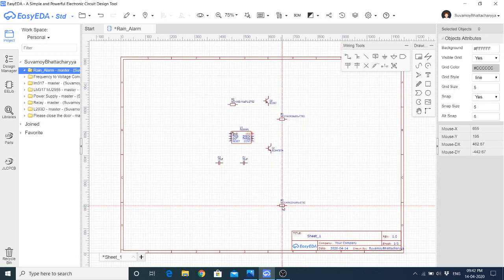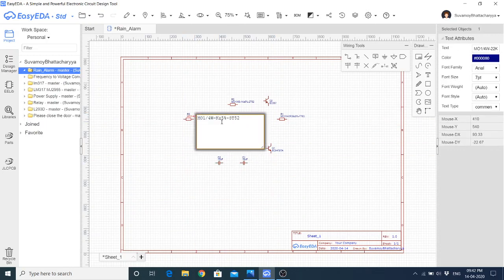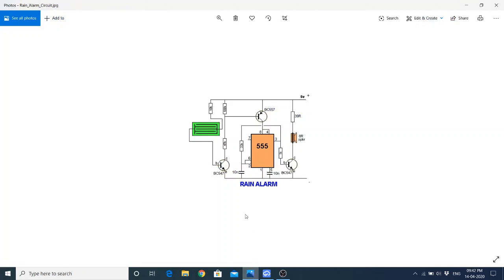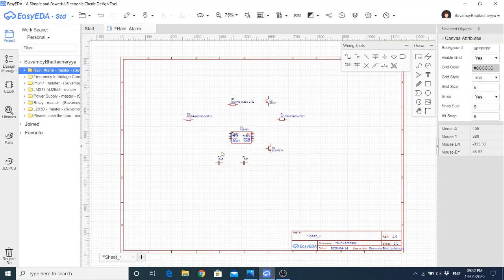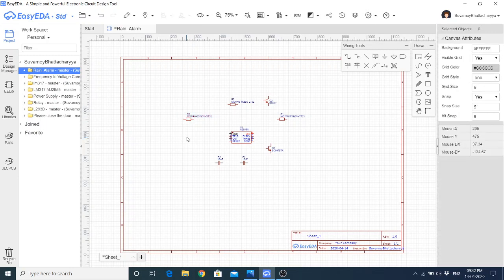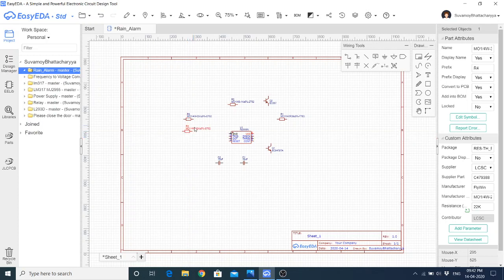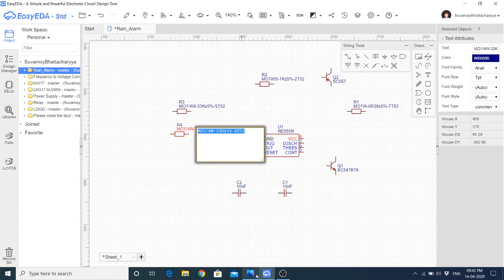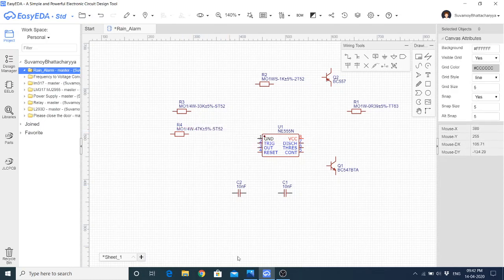I will just go with this one, then 33k. I did it because the lengths are the same. And 47k, I will just make a copy of the same. Control C and Control V. Okay, 33k. This should be 47k. The lengths are the same, so I just made it this way.